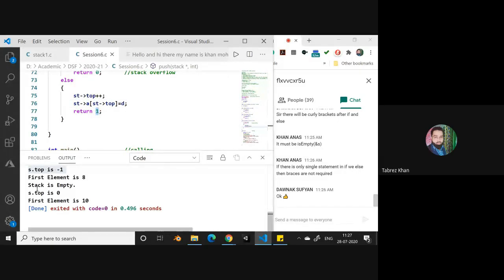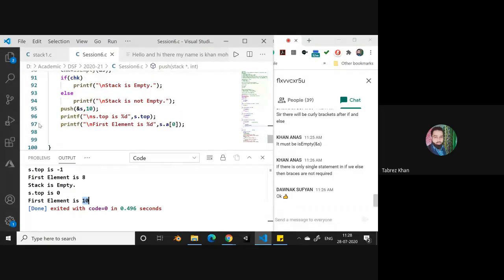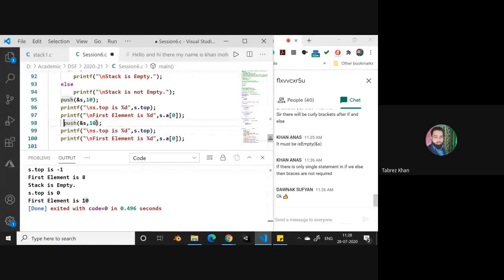Okay, so my s.top is 0 and then the first element is now 10. It means that we have successfully pushed one element. Now I can copy the same code over here and paste it. I'm performing the push operation once again, and this time suppose I'm pushing 20.